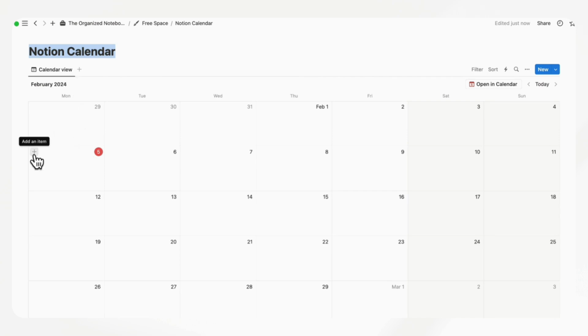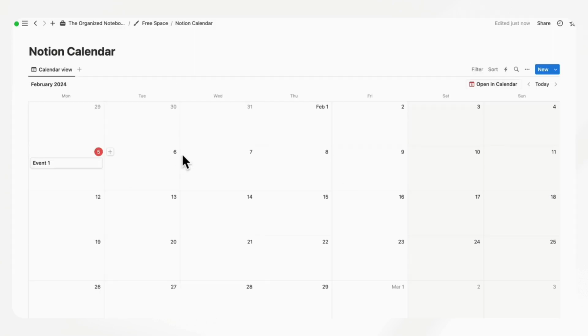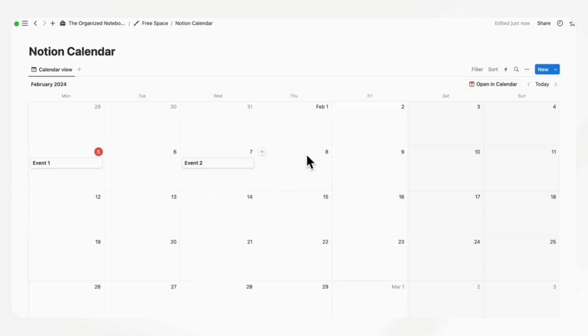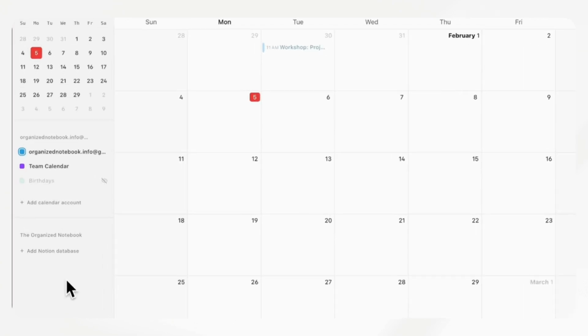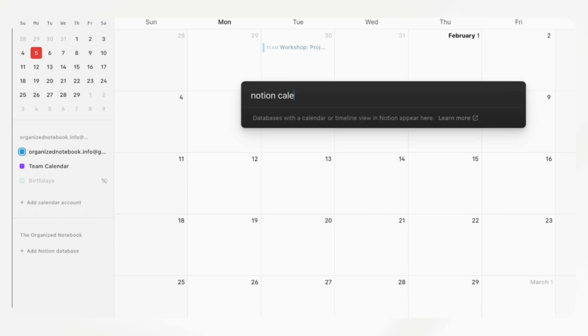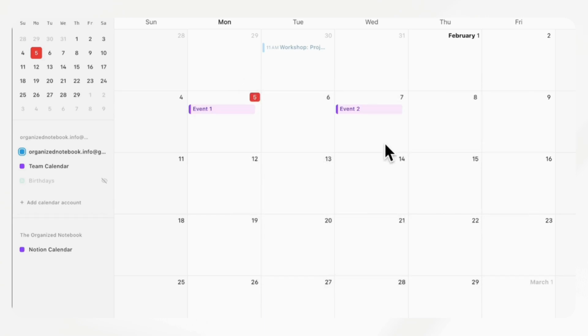So now if we, for example, let's just add some sample items here so that we can see it later. So let's say we have event 1, event 2, and now we just want to see this Notion calendar in our Notion calendar. So now if we go to plus add Notion database, we should be able to find Notion calendar as one of them. And we found Notion calendar. And now once we add that, you'll see all the events that we've already pre-added here. So it's working exactly how we intended.